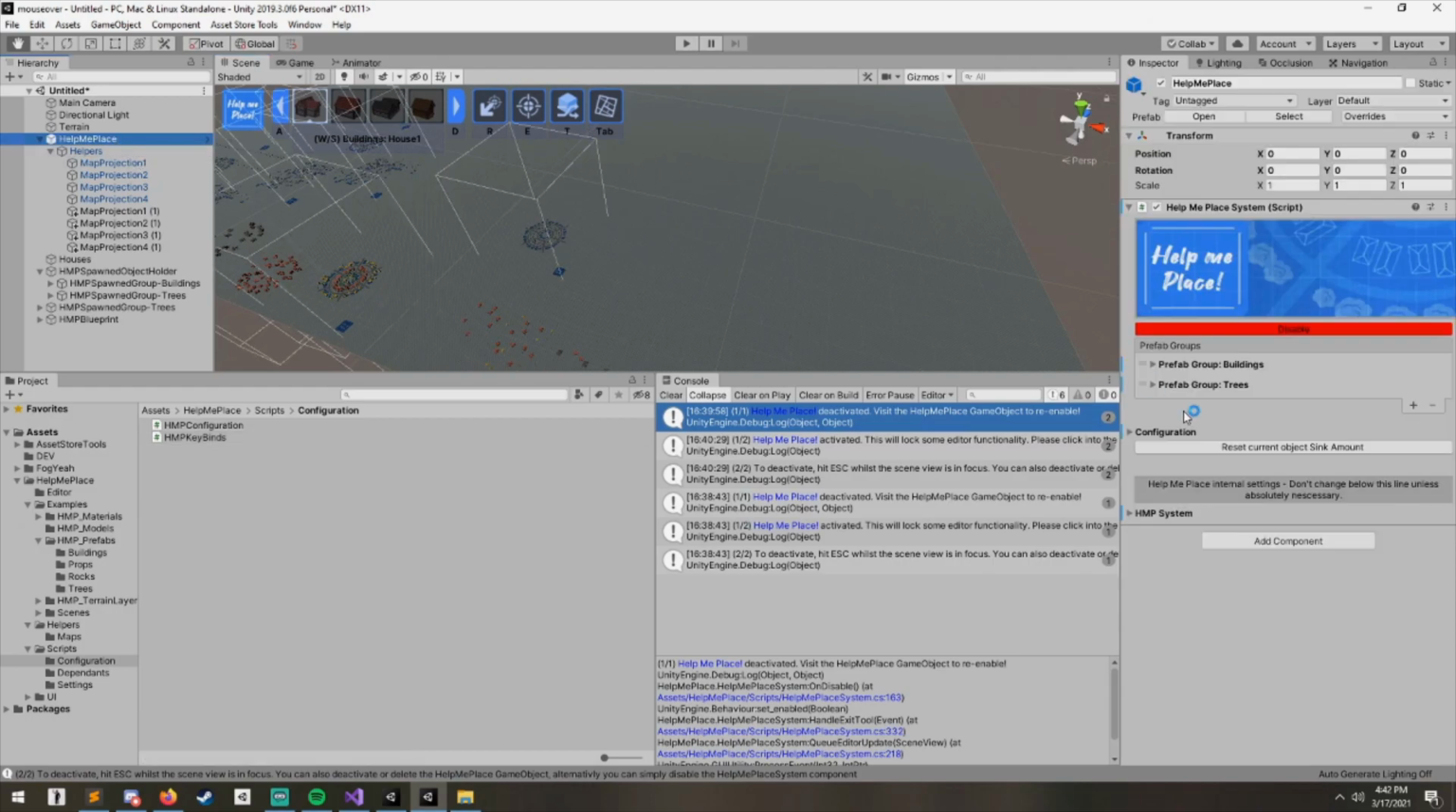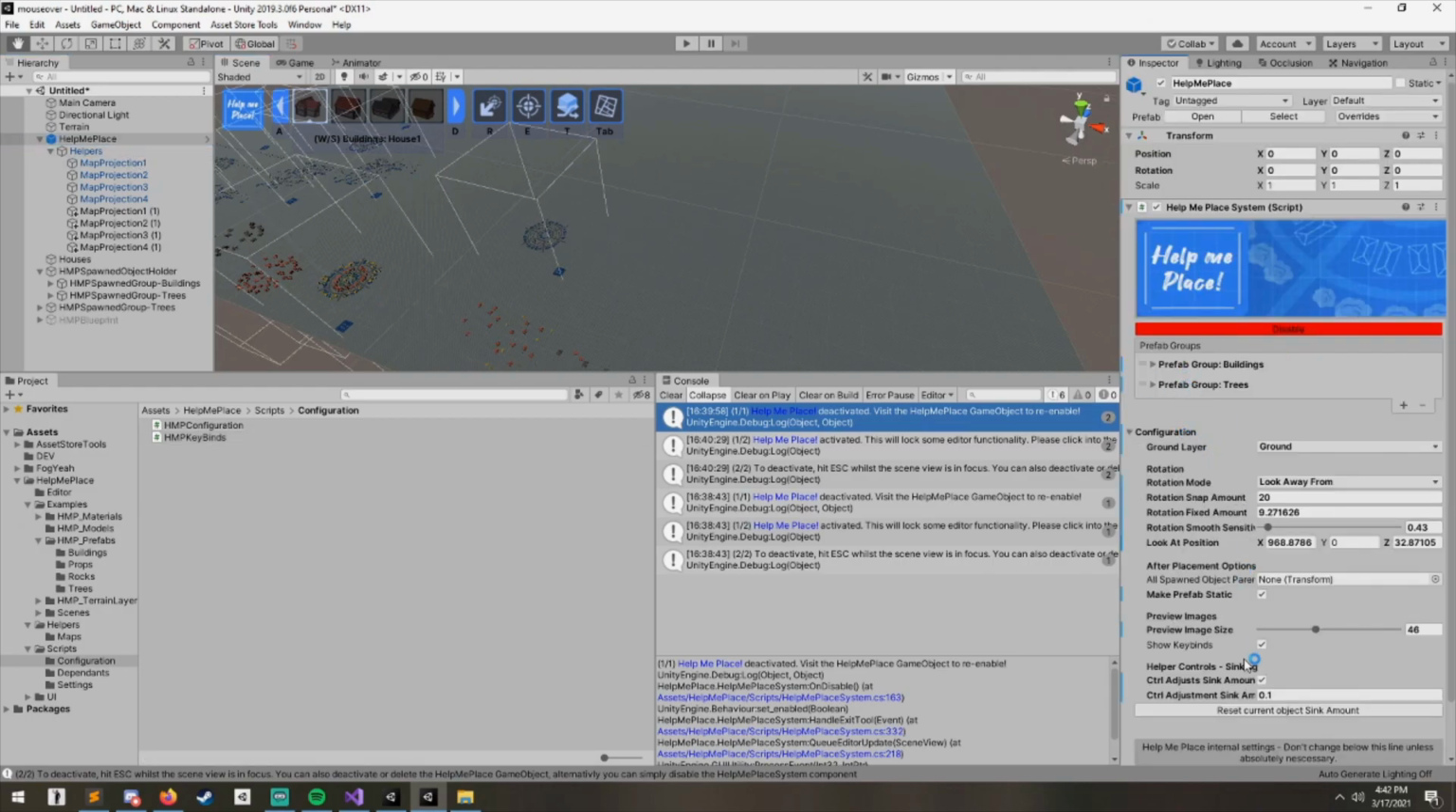Also, there is a way to turn off the keybinds in here. Sorry, I think I forgot to mention that one. If you're running out of space up here and you know what your keybinds are, you don't need to see them all the time. But it's nice, I think, to have them there anyway.